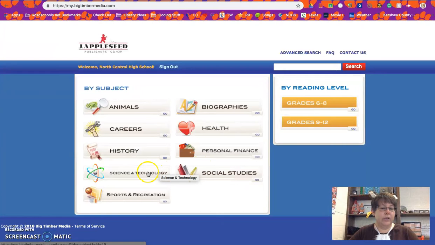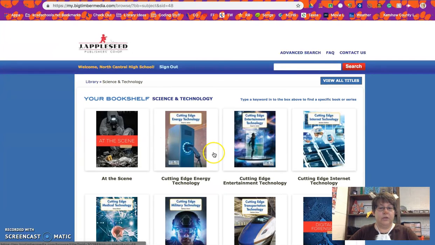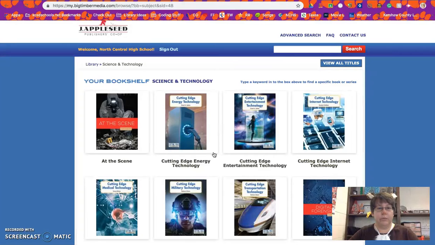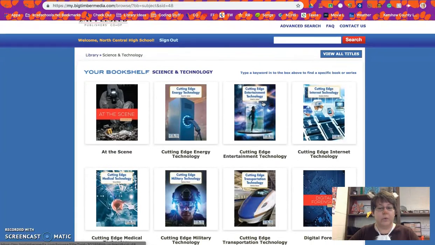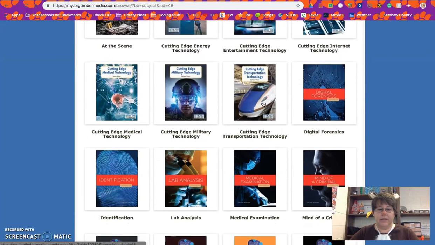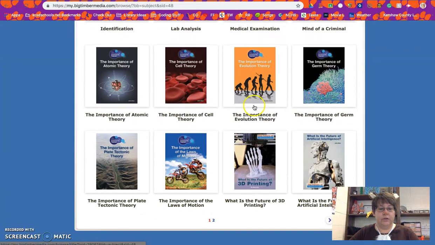I'm just going to click on one here to show you. So we're going to go to Science and Technology. And you'll see the different books there by title, and you can browse this way by subject, but you can also use the search bar at the top to search by topic. Right now with this many titles, it's not that big a deal just to browse for what you're looking for by those topic areas. So I'm going to scroll down here to the importance of plate tectonic theory.